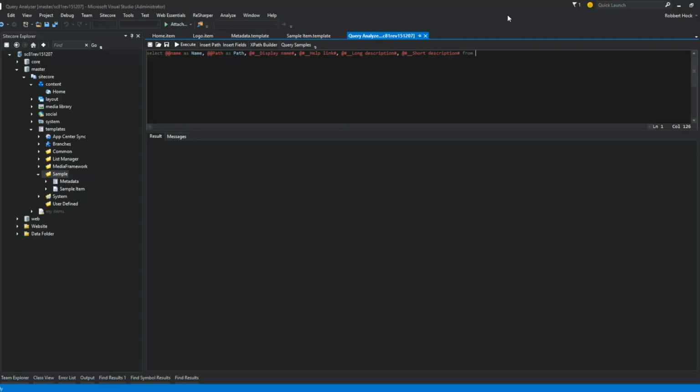Now I'm going to paste in that specific template path, and I'm going to search in all its descendants. So / with a star. I'm going to order by the path. So I'm going to execute this.